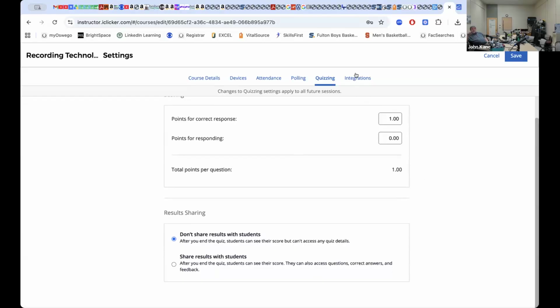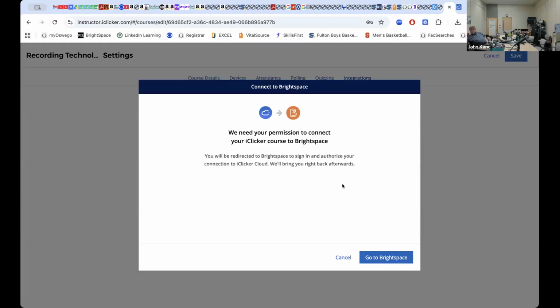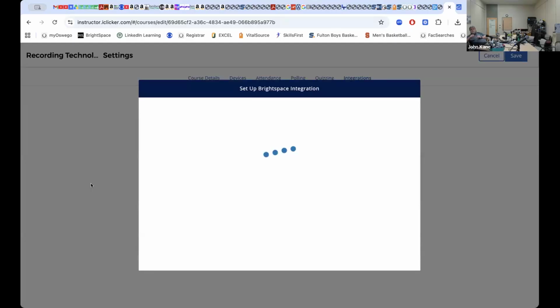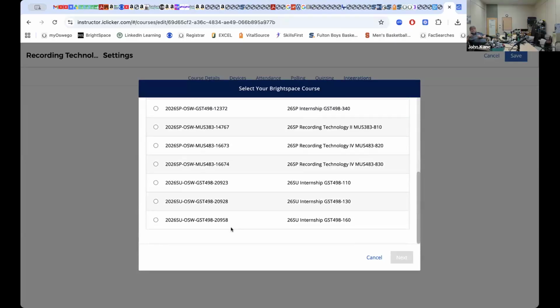The next thing is integration, and this is where you connect to Brightspace. So what you would do is click on Connect to Brightspace, and it's going to ask you to log into Brightspace. So go to Brightspace, and then you'll have to authenticate it, and so forth. And click OK that this is going to allow it to connect to iClicker. Now, if this is a fall class, it probably is not published yet.